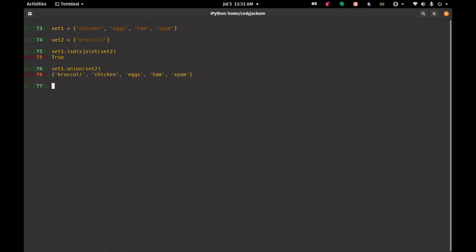If we say set 1 dot union set 2, then it takes set 2 and adds it to set 1, creating a new set. As you can see, we have broccoli, chicken, eggs, ham, spam. So pretty much like appending or concatenation of other sequences, we're doing the same thing, except we're just joining them together. If we use intersection, so set 1 dot intersection set 2, what that does is it creates a new set that has all the common elements between the two sets.